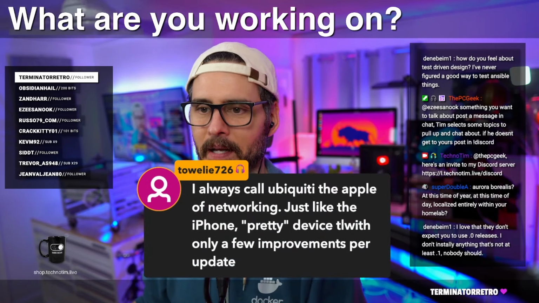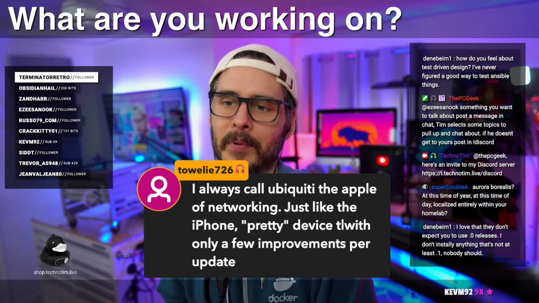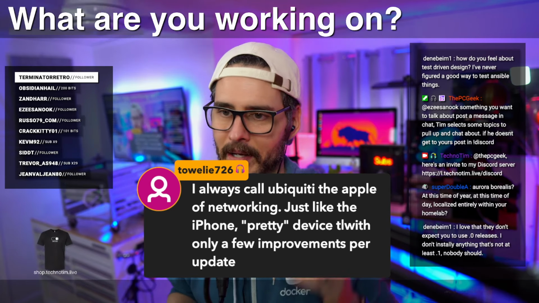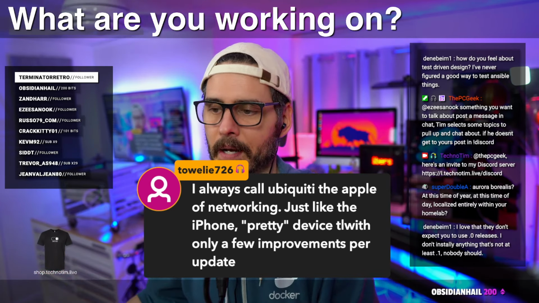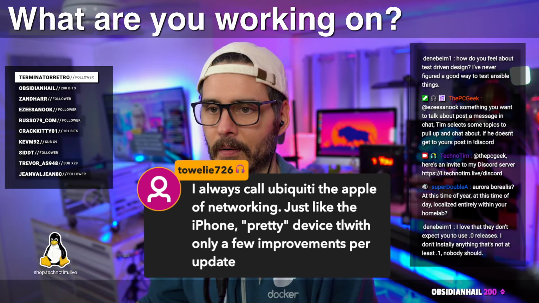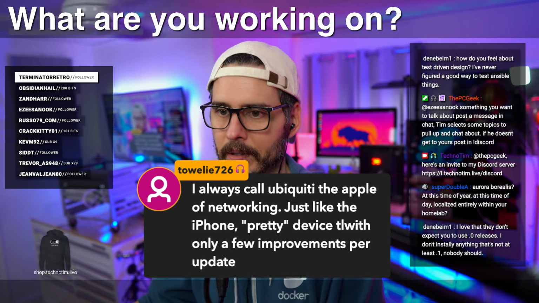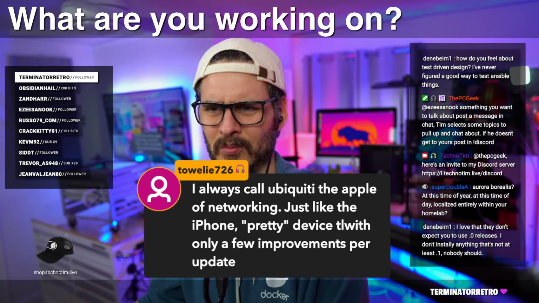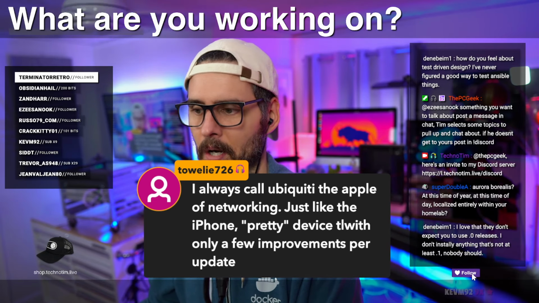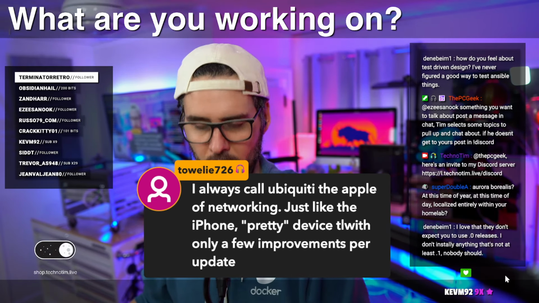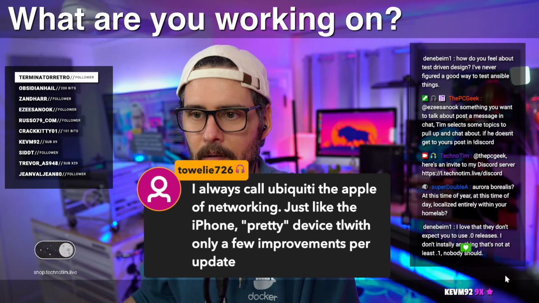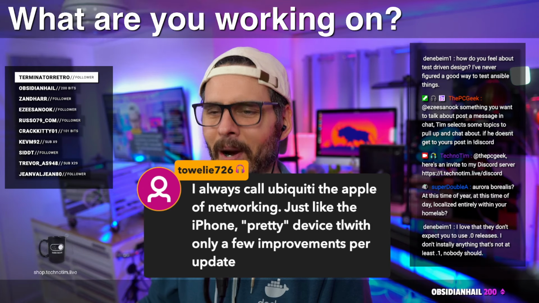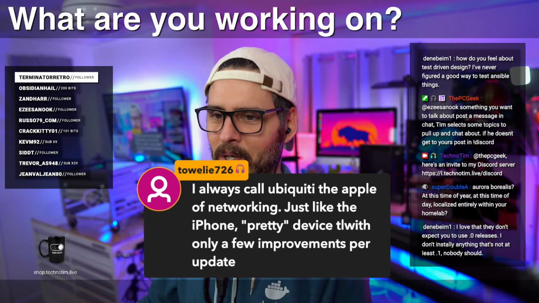Yeah, let's see. Towley: I always call Ubiquiti the Apple of networking, just like the iPhone. Yeah, pretty device with only a few improvements per update. Yeah, no, I totally get it. I mean, that's kind of what they were going for. I think their CEO used to work at Apple and wanted to expand. I think he worked on the Apple home router thing and wanted to expand that further. Apple said no, and he said, well, I'll create a business myself then, and here we are today. I think that's the lowdown on how that went down. Probably not exactly like that, but pretty close.